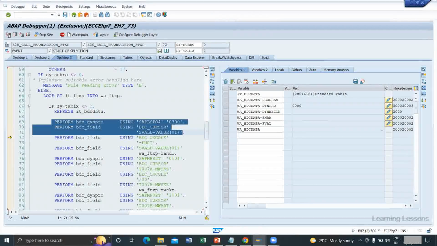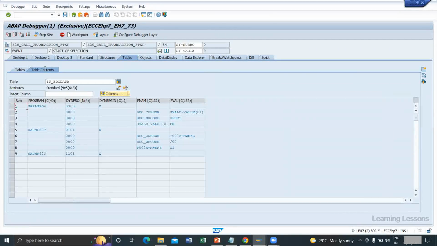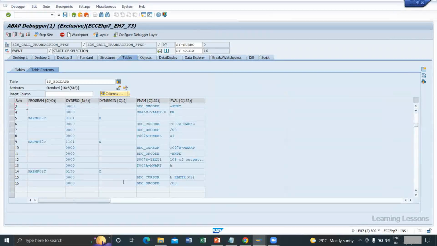I'm not going to press F5 because we already saw how the dynpro field is working. I'm just pressing F6. Subroutine-wise, you can see the internal table keeps on increasing, 7, 8, 9. Every subroutine will push one entry. If you open this tree and press F6, you can see one entry is pushed. Are you able to see this? Yes, sir. In total we have 20 lines.